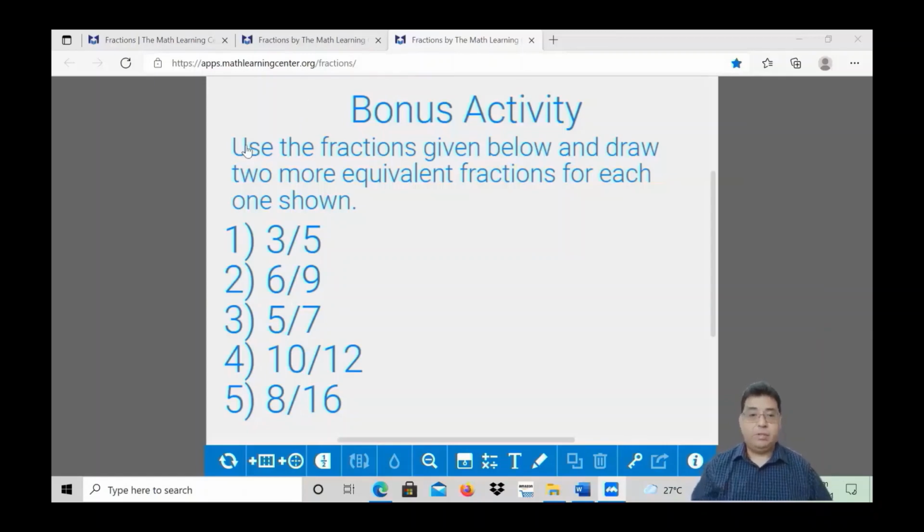And what I want you to do is just use the fractions given below and draw 2 more equivalent fractions for each one shown. Okay, so I've got 5 examples here of fractions. Write 2 more equivalent fractions similar to these. Okay, draw the shape. It can be any kind of shape as long as it's not some kind of outrageous shape. All right, be practical.